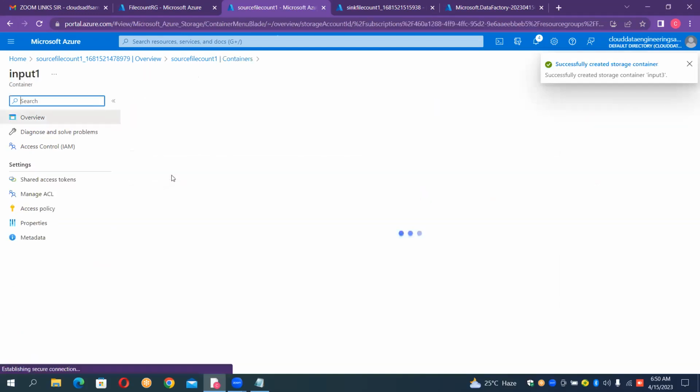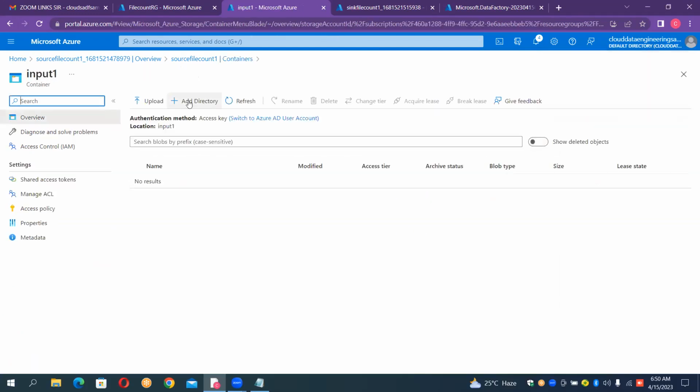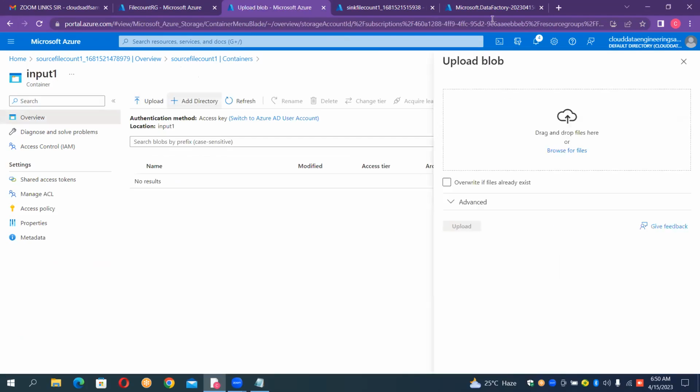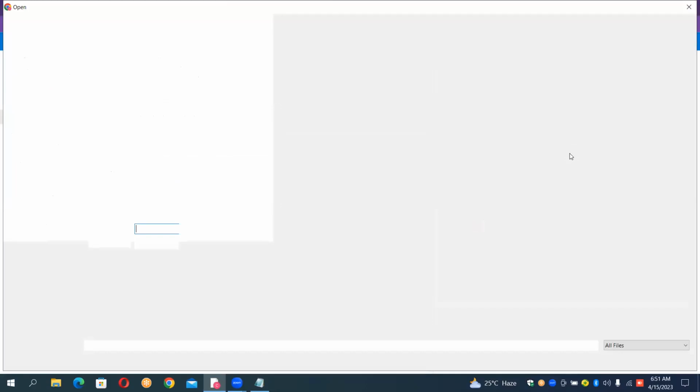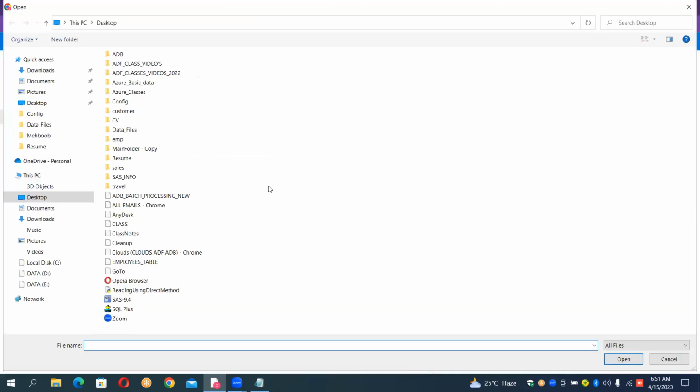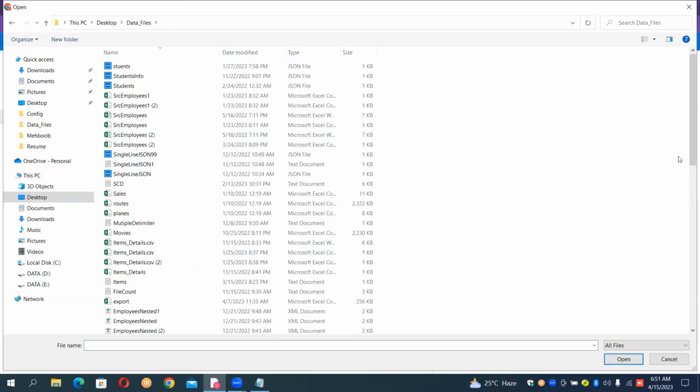Now go and upload some files into input 1. For that, click on the upload. And now, guys, as per this case study, I will upload only 2 files because of the specifications we have already given here. So, guys, I'm just going here. Select it here, data files. And now I'm selecting this.